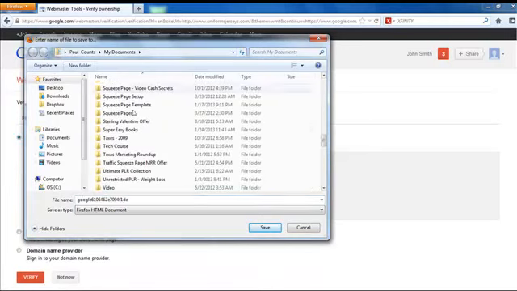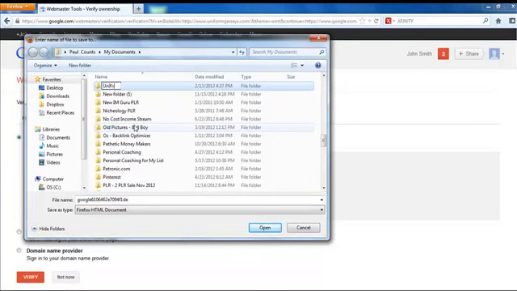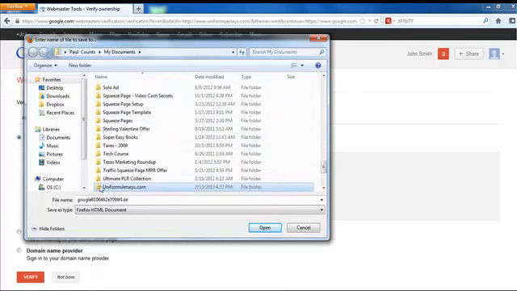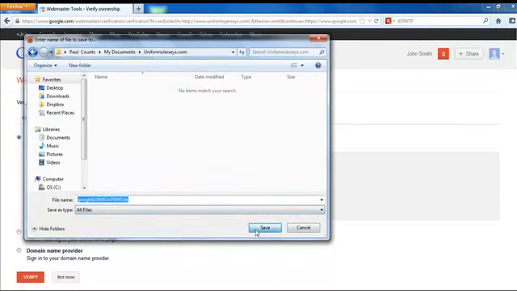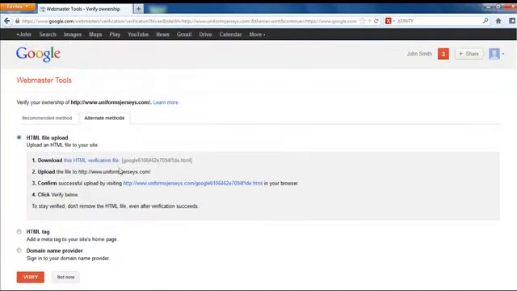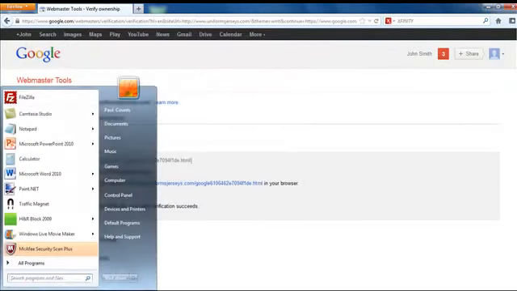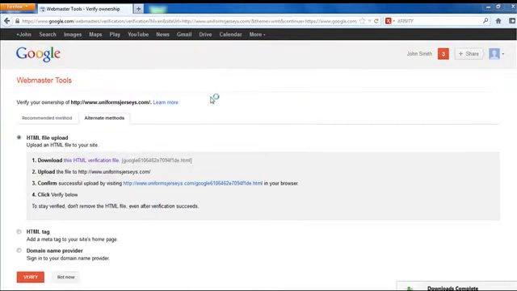We don't, so I'm just going to create a folder. We'll call this uniformsjerseys.com. I will double click on that to open it up. We're just going to save this file. Go ahead and click on save here, and then I'm going to go to my FTP program, which is FileZilla. So I'll open up FileZilla, and that'll take just a moment to load up.